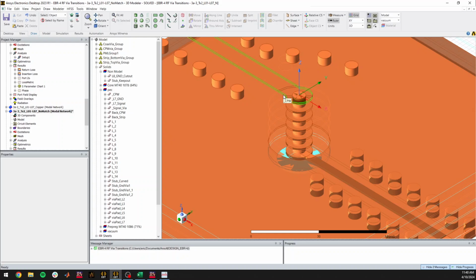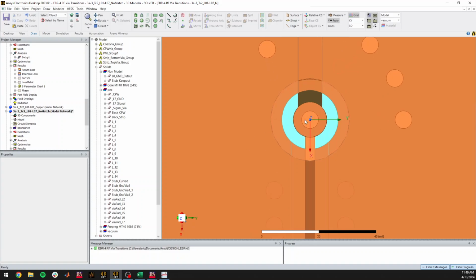So one way to do this, which is rather straightforward, is to create a coaxial structure that surrounds this signal via. So if we look at it from above, you can see this is your signal, and it kind of looks like a cross section on a PCB already.